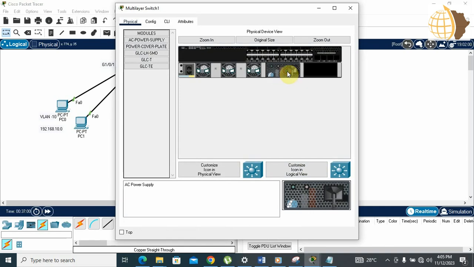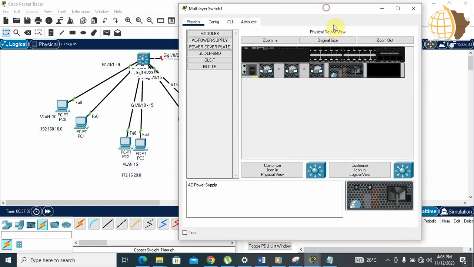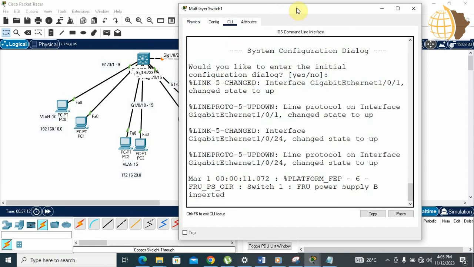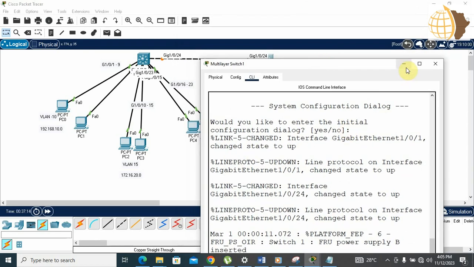If it is not done, please, I'm inviting you to go and watch one of my videos where I've introduced how to use the L3 switch. So I'm just powering the L3 switch. It's powering on. Alright, so now I can start configuring.